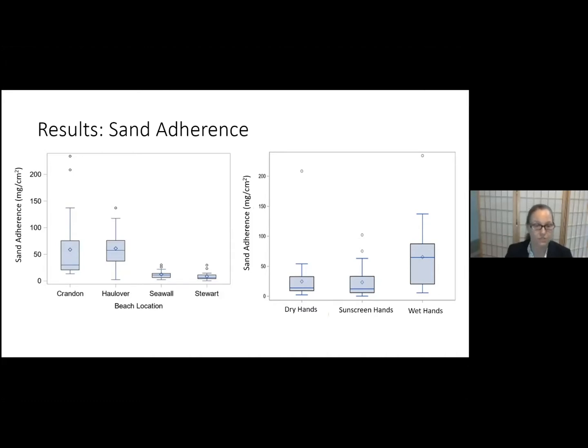In terms of hand conditions, we found that dry hands and sunscreen hands adhered the same amount of sand. However, statistically, greater amounts of sand adhered to wet hands.